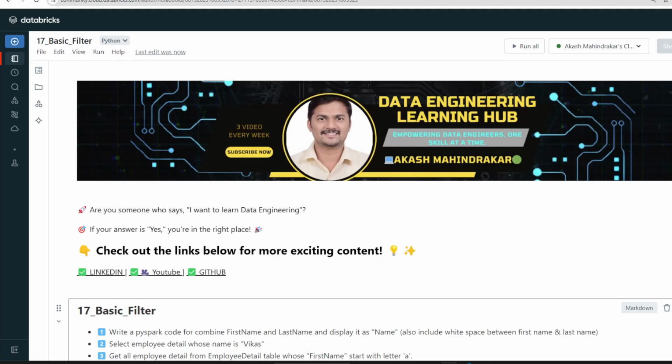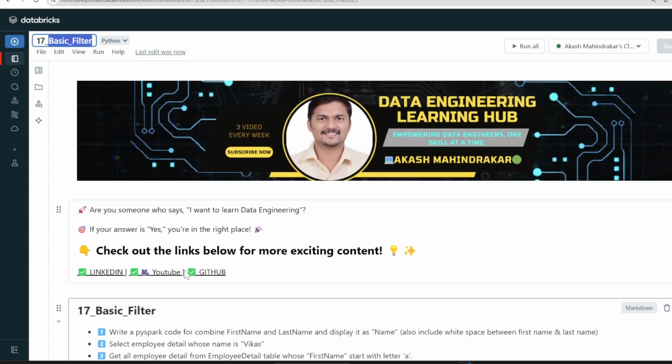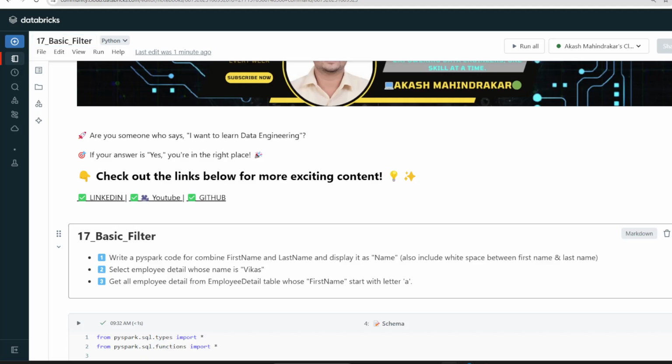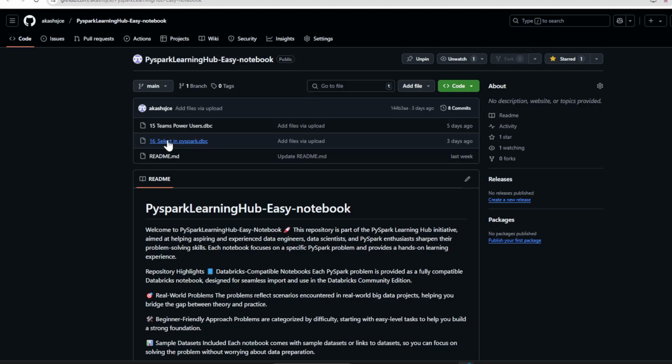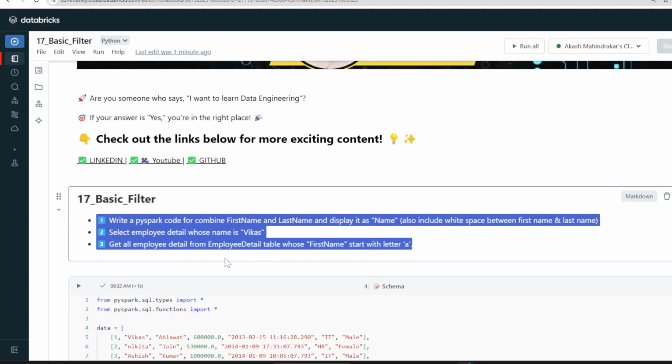Alright, let's see today's problem statement. In today's problem statement, we have basic filters. What we will learn from this particular problem is how we apply the filter statement and a few other functions which are present in PySpark. Since this is a basic PySpark Learning Hub playlist, that's why I've taken very simple problems. So if you are already aware of PySpark programming, you can directly go to my GitHub link, download this particular notebook, and start solving the problem directly.